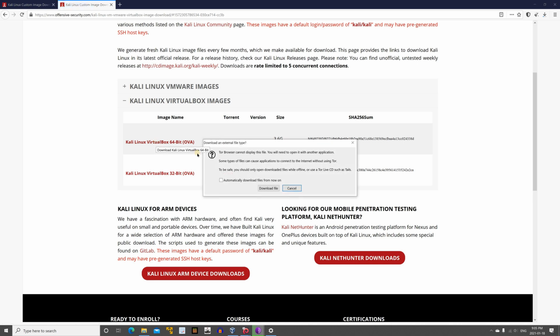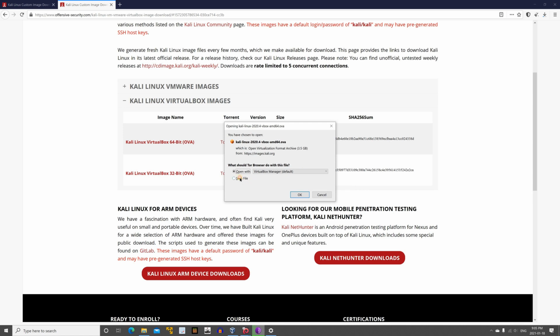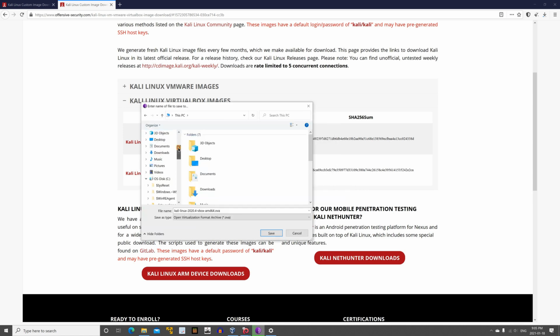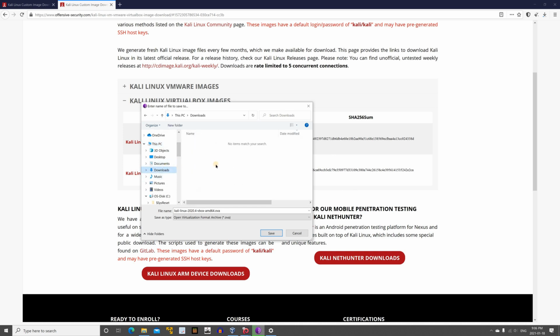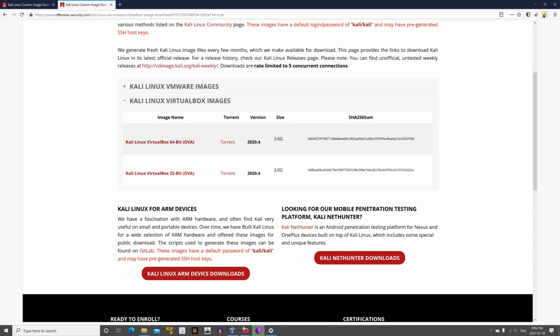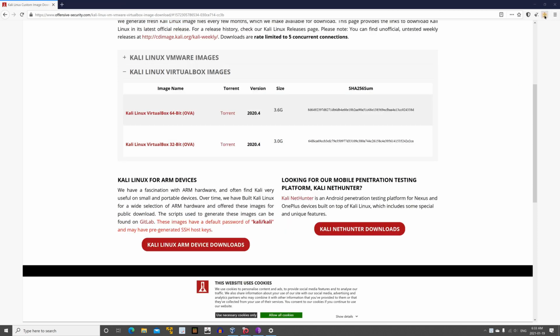And depending on the browser you're using, you're gonna get some prompts. Here I'm using the Tor browser. So I'm gonna click on download file. And then here I'm gonna click on save file. Okay. And here I'm gonna save it under the downloads folder. Of course, feel free to save it wherever you want. Once you choose your folder, click on save and the download will start. You see here the download is starting. It's a pretty big download. It's 3.6 gigabytes, so it will take time. So I'm gonna cut this video and come back when the download finishes. And now the download has finished.